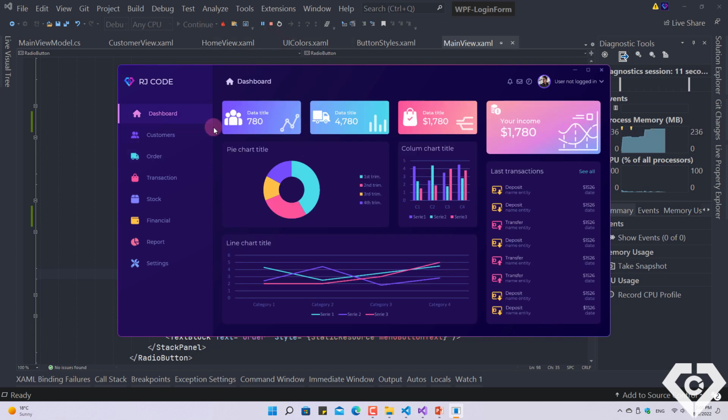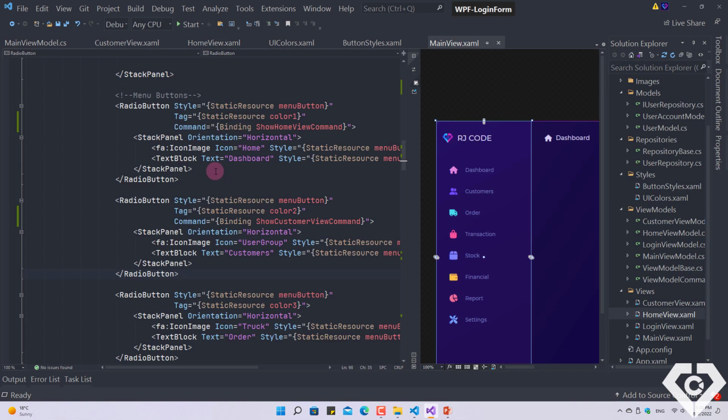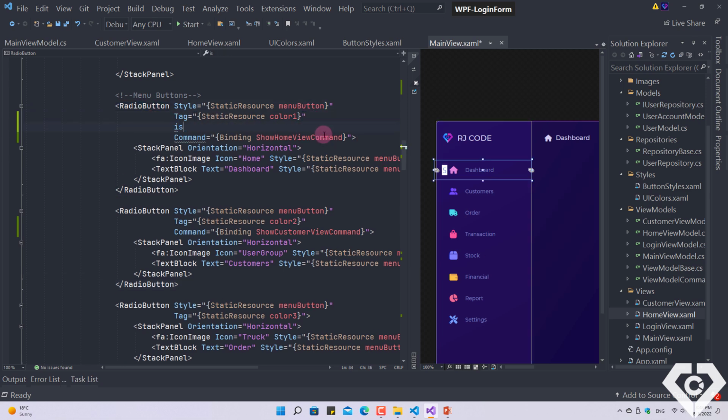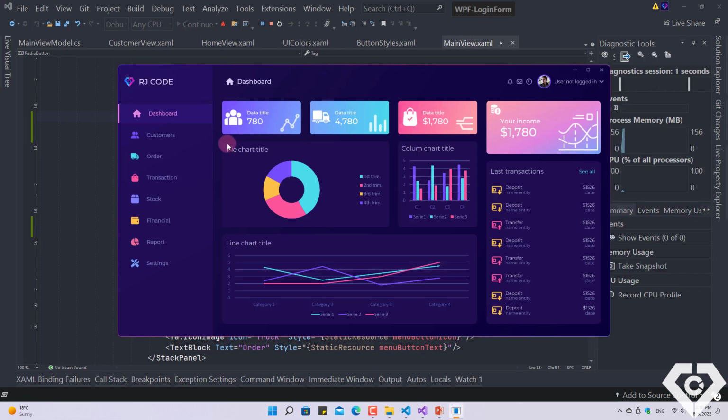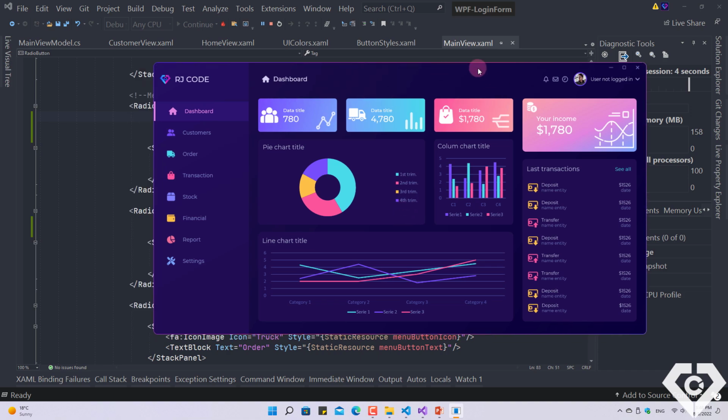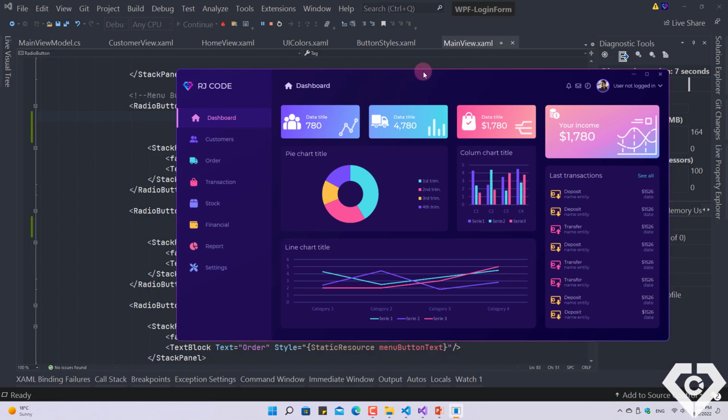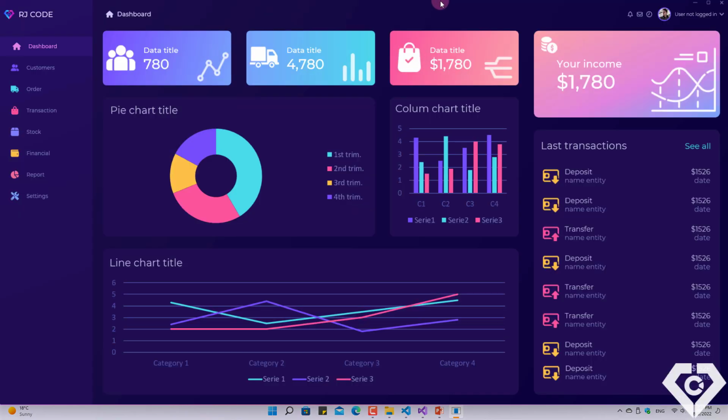Since running the app shows the home view as the default view, we should also set the home button as the default active button. Alright, that's it for this tutorial. There seems to be no problem.